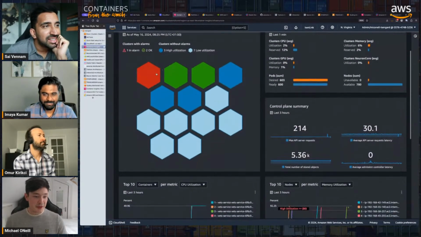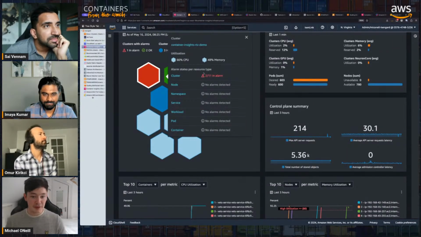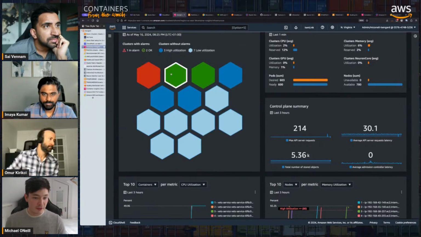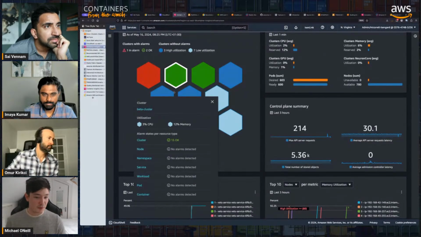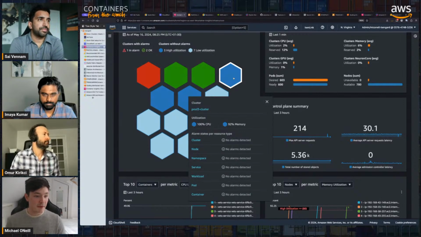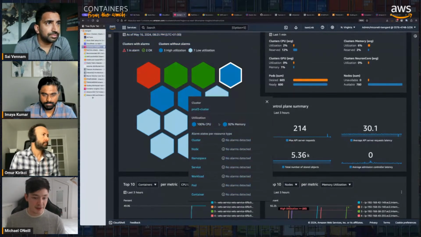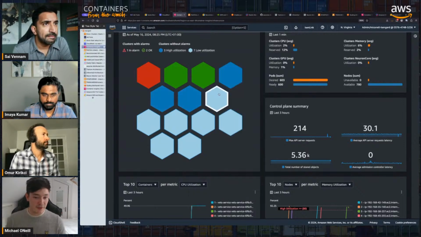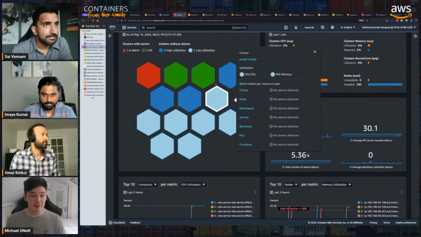And basically what we're showing you here in this honeycomb view is all the clusters in your account. A red honeycomb means that you have a cluster with an alarm, and at least one of those alarms is in alarm. There's something wrong. A green honeycomb would indicate you have alarms on this cluster, but everything is good. And for clusters which don't have alarms, we show different shades of blue based on the utilization that we see. A high utilization is a dark blue versus a lower utilization of a light blue.